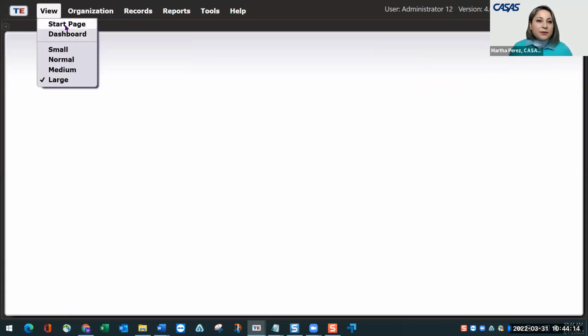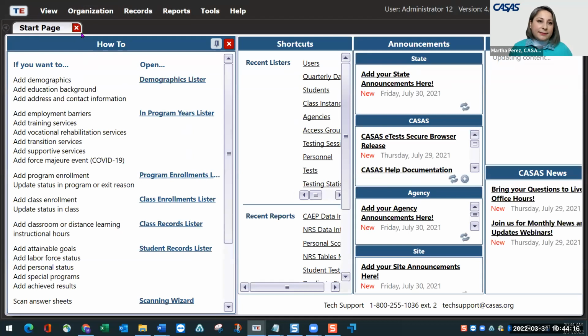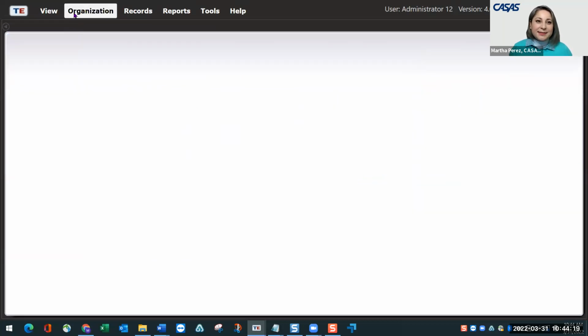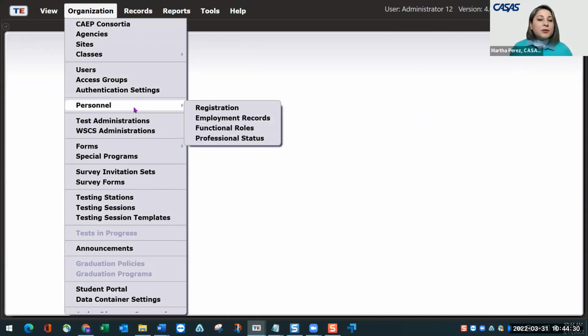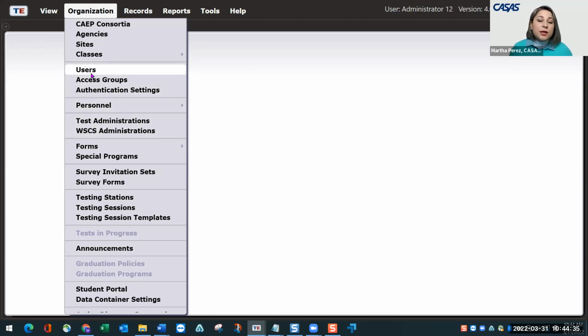We have the dashboard and the start page, where you can bring it back again. Okay. Again, I'm going to close it so I can continue showing all these menus. You have organization menus, which includes information about your agency's records. So anything pertaining to your agency, such as staff, personnel, users, sites, classes, test administrations, any type of records pertaining to your own agency, this will be under the organization menu.